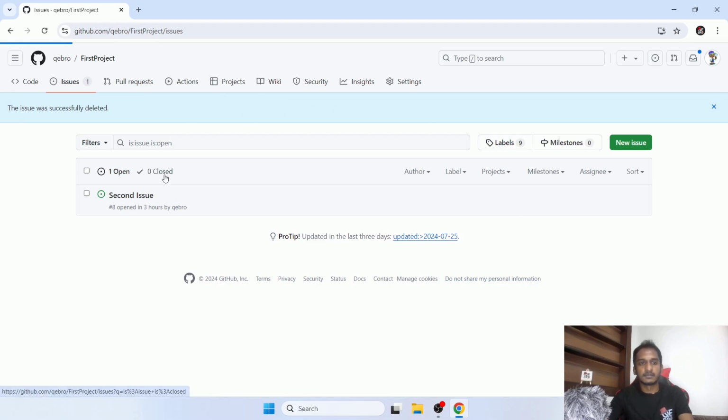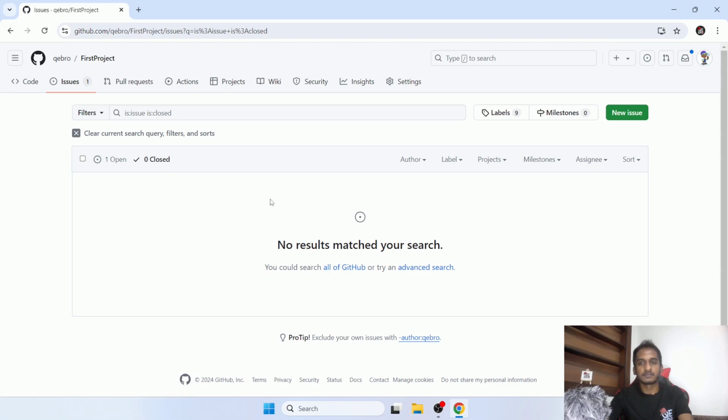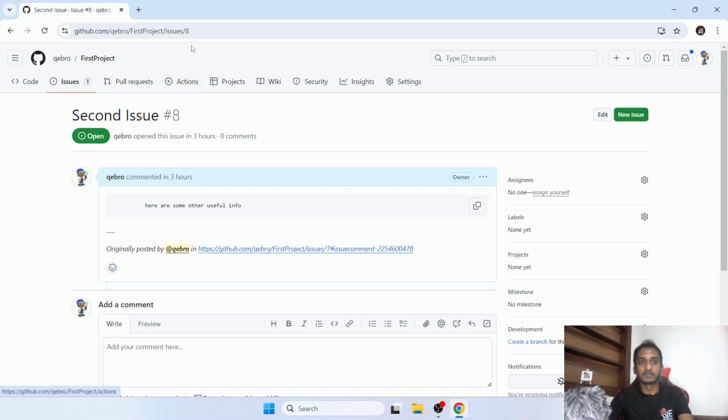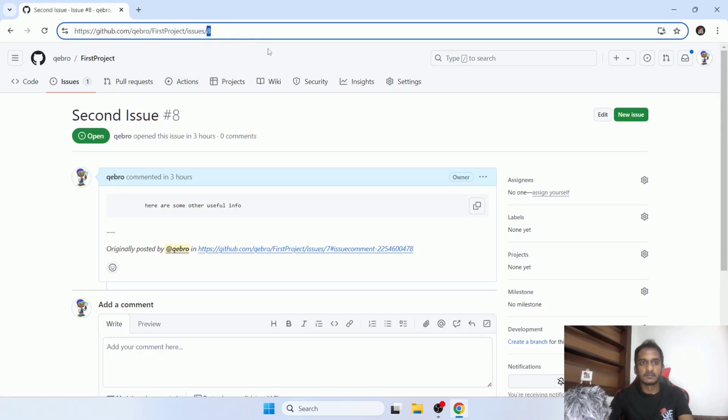And even if you go to the closed here, it's also not visible. So that means the issue was totally removed. If you remember, the issue ID was 7. So maybe we can update it in the URL and see whether we can still see it or not.